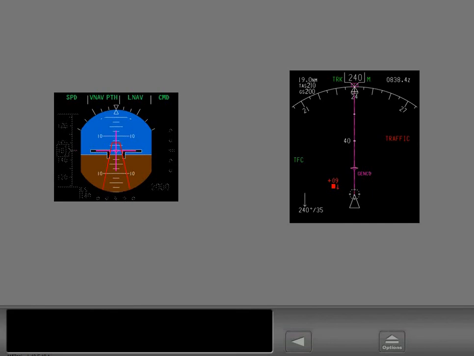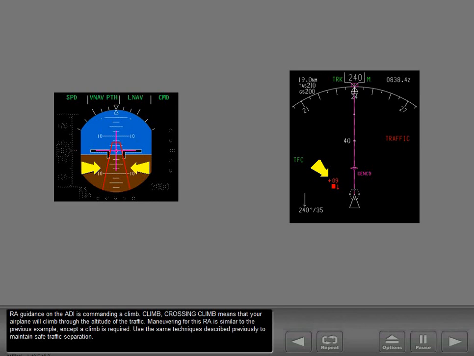Climb, crossing, climb. RA guidance on the ADI is commanding a climb. Climb, crossing, climb means that your airplane will climb through the altitude of the traffic. Maneuvering for this RA is similar to the previous example, except a climb is required. Use the same techniques described previously to maintain safe traffic separation.